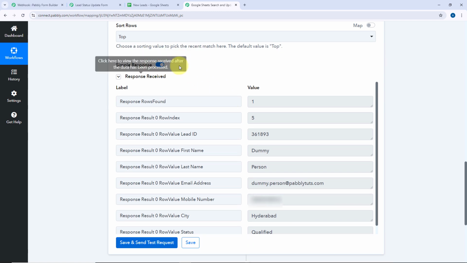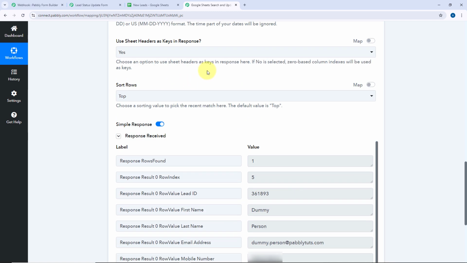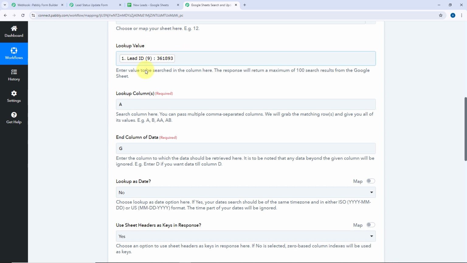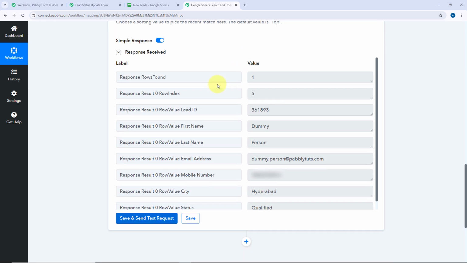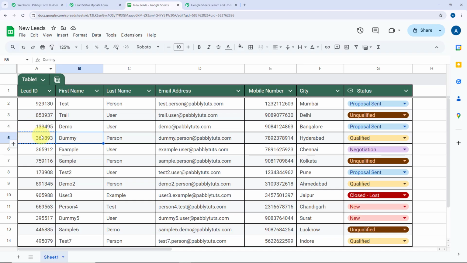And in this search, we found one row with this lead ID over here, with this lookup value which we have entered. And the row number is 5. So in row index 5, in row number 5, we have the data of the lead whose details we have entered while making the form submission in Pabbly Form Builder. And we have the data of that complete row till column G.